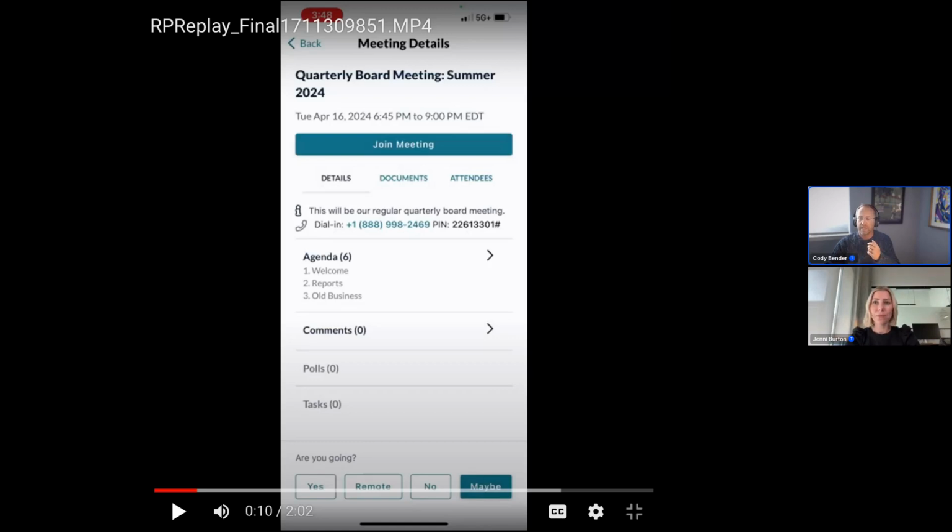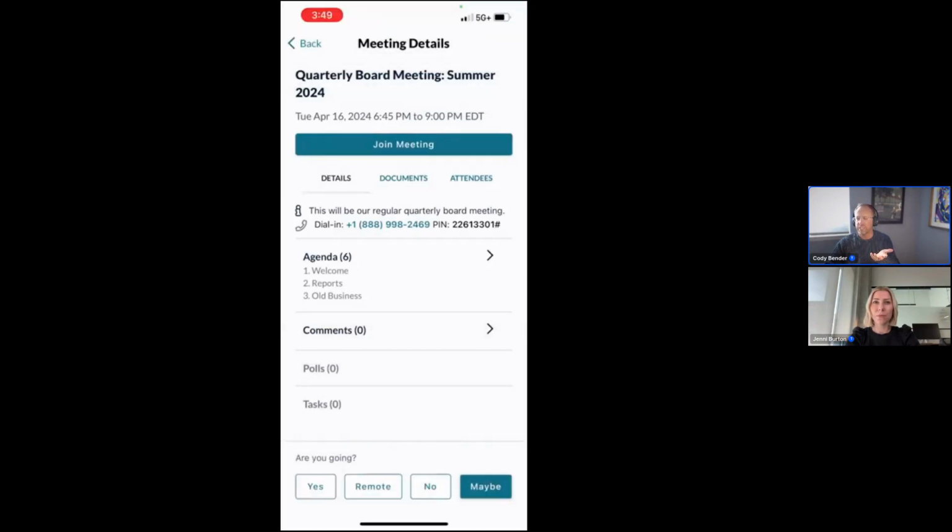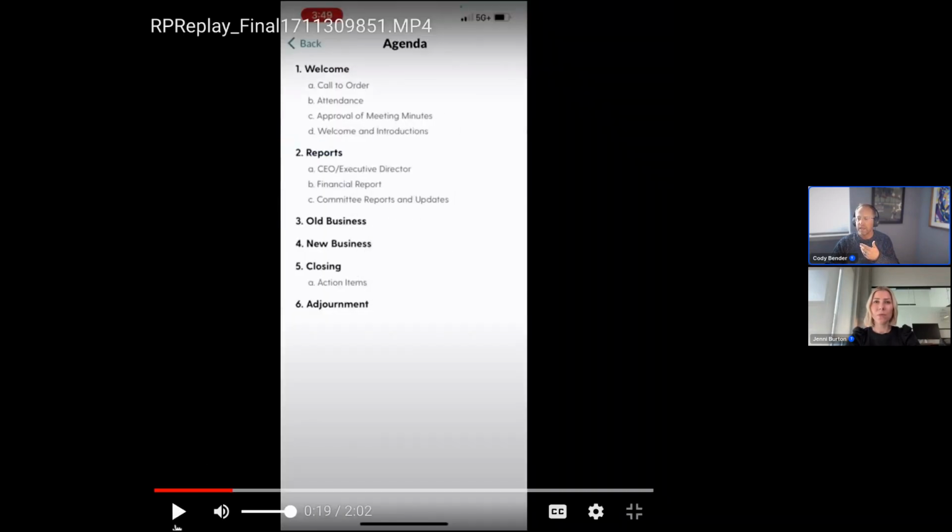In this case, I'll try and get my cursor off of there. Let's say you wanted to change your RSVP. At the bottom, all you have to do is change from maybe to yes. By changing from maybe to yes, it automatically updates within Boardable. Your admin or your facilitator is going to see that. It was easy to do. All you had to do was do that in one click.